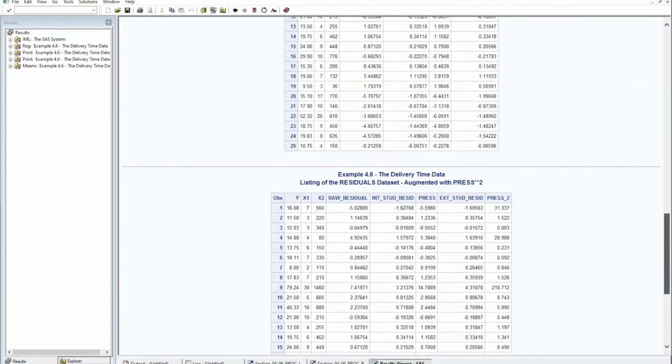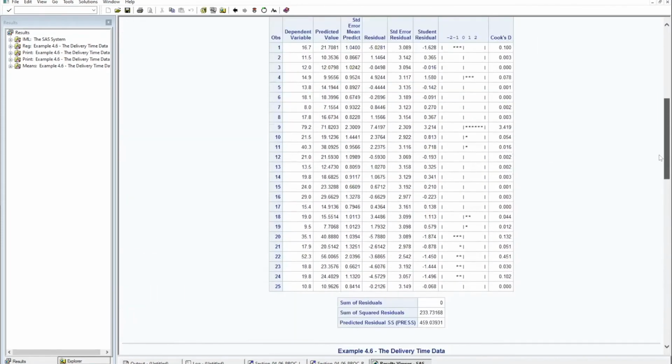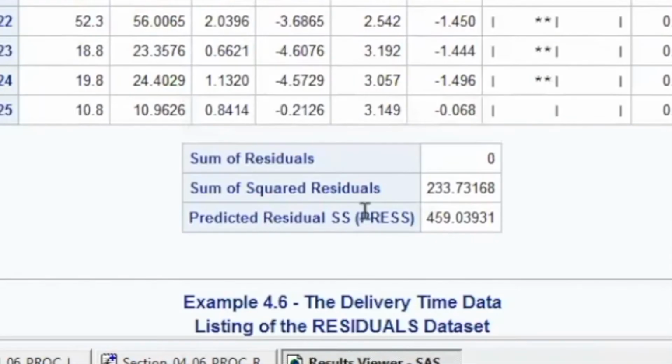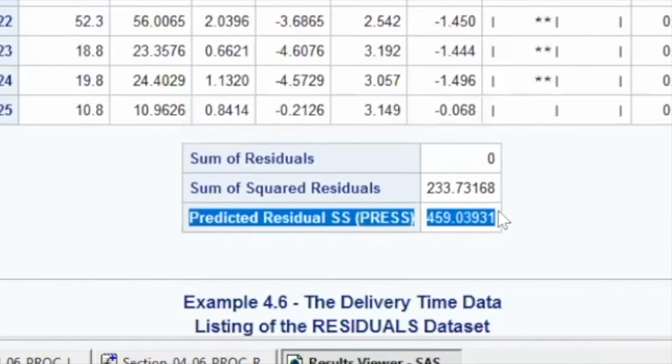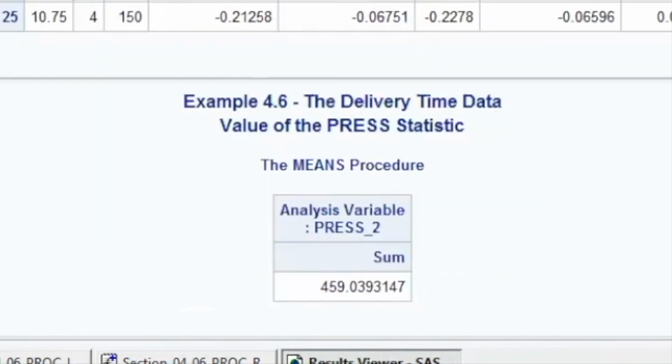But if we go back up here to the default output from SAS or from PROC Reg, you'll see that it automatically prints out that PRESS statistic when we specify the correct option in the PROC Reg. So we see we get 459.03931, which is the same value we got down here.